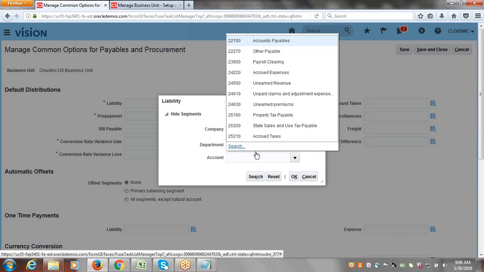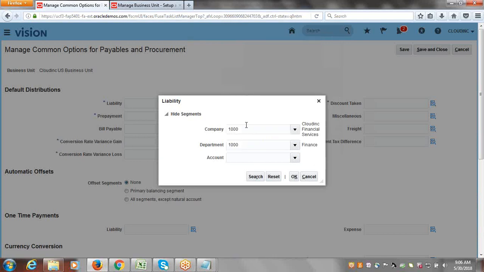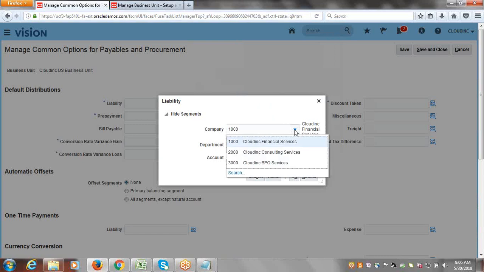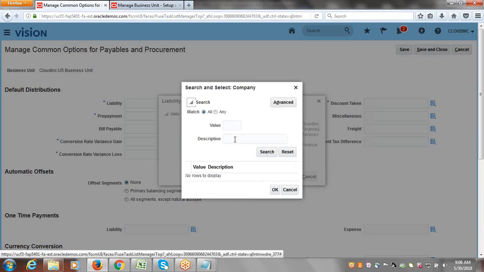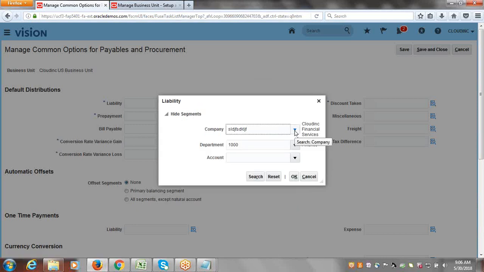Sometimes what happens, when you are dealing with these pages, if you click on this LOV, it won't open anything, even if you have values. In that case, what you can do is type some dummy value and tab out. It will open the pop-up window. Then you can search for the right value which you are trying to find. Follow that practice if you come across that scenario.